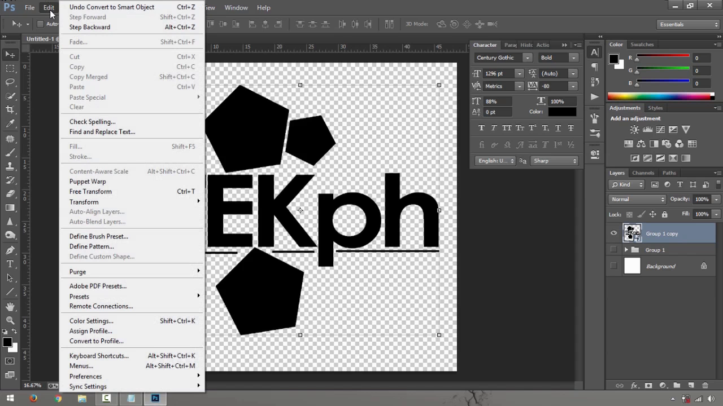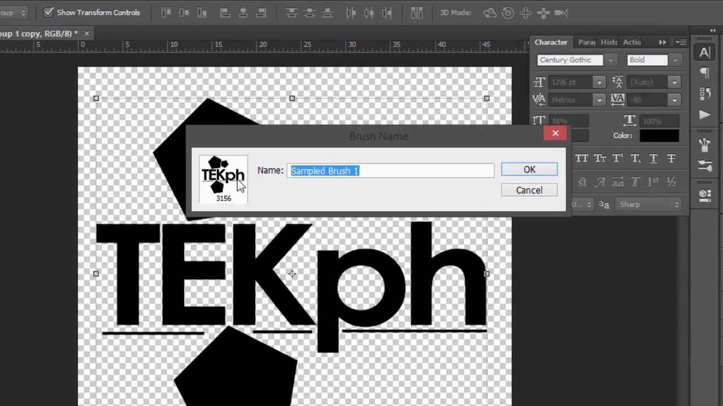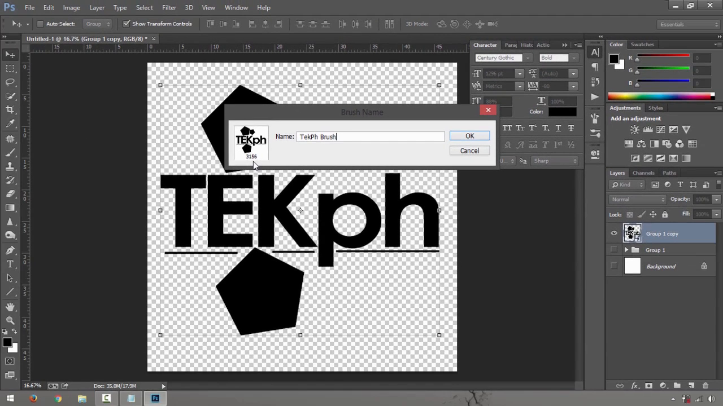You go to Edit, find Define Brush Preset, click on that, and it would show you a thumbnail of the logo that we created right now with the number 3156. That means the brush is around 3156 pixels. Then just type in, say, Tech PH brush 1, and then click on OK.